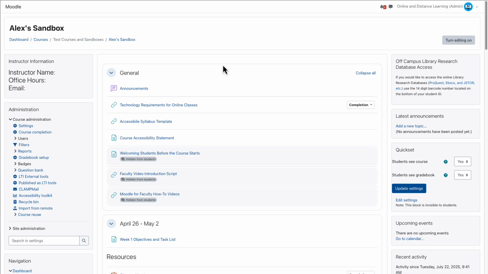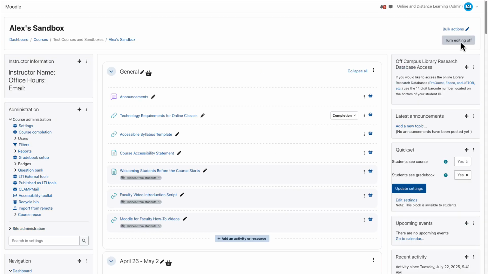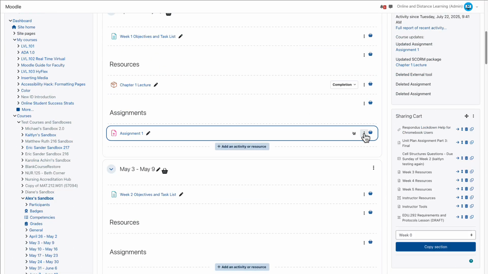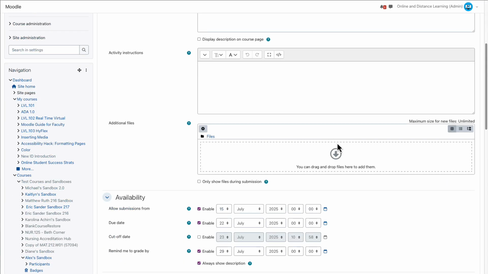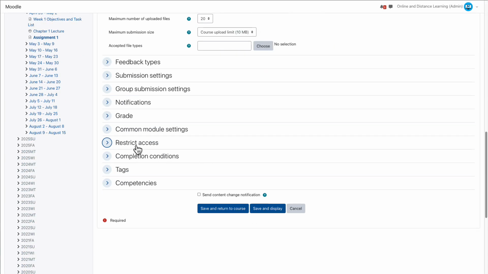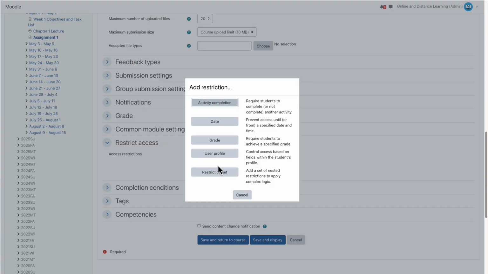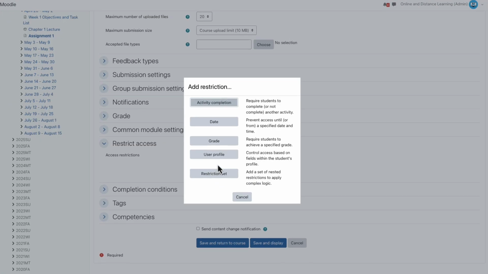To set up access restrictions, start by turning Editing on. Then, find the item you wish to set a restriction for. Select Edit Settings and scroll down to Restrict Access. Next, select Add Restriction. A list of restriction types will appear.